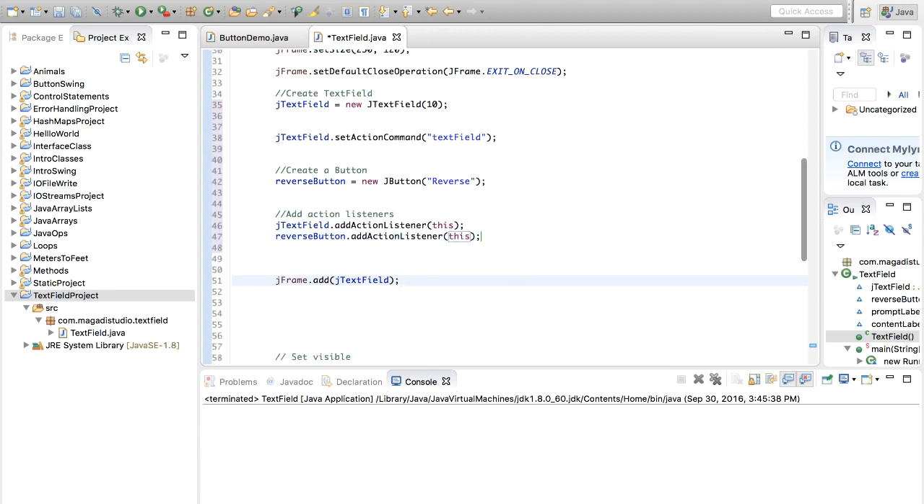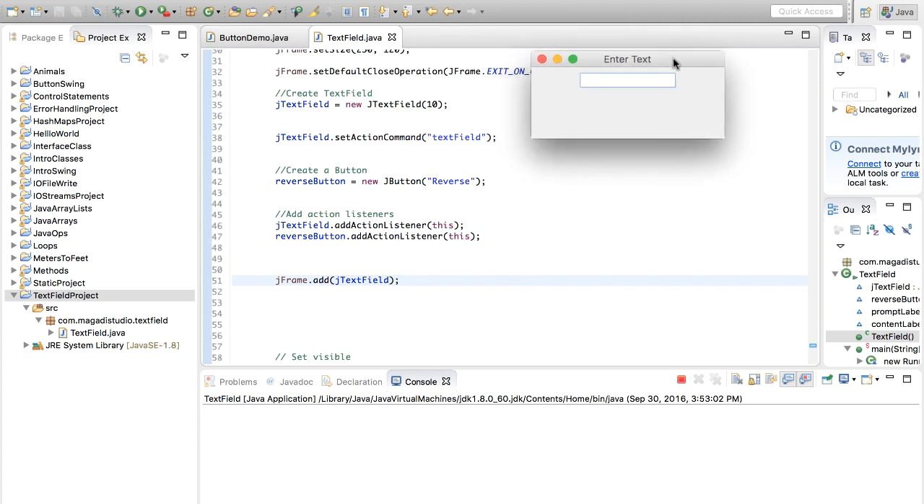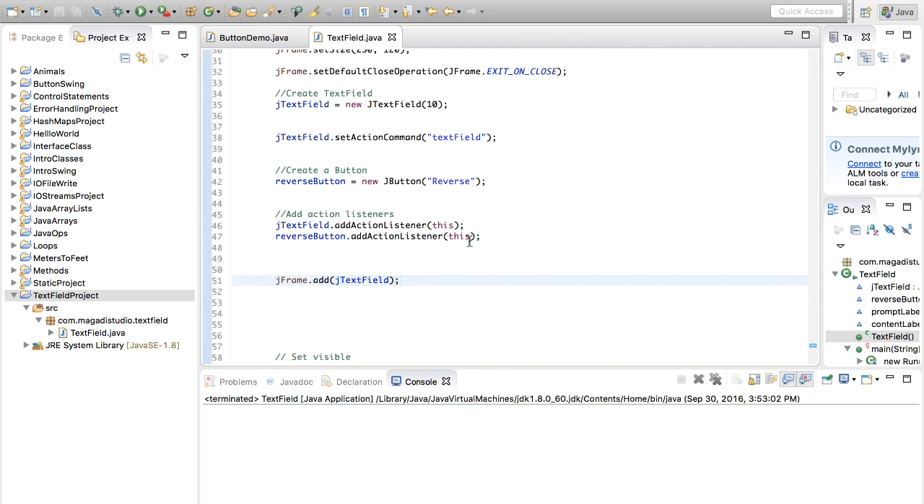Now, if we save this and run, you probably know what's going to happen. The button's not showing and we have nothing. The reason, as you probably guessed, is that all we were able to do so far is add the text field. We didn't add the button, so let's do that. That's why it's not showing.